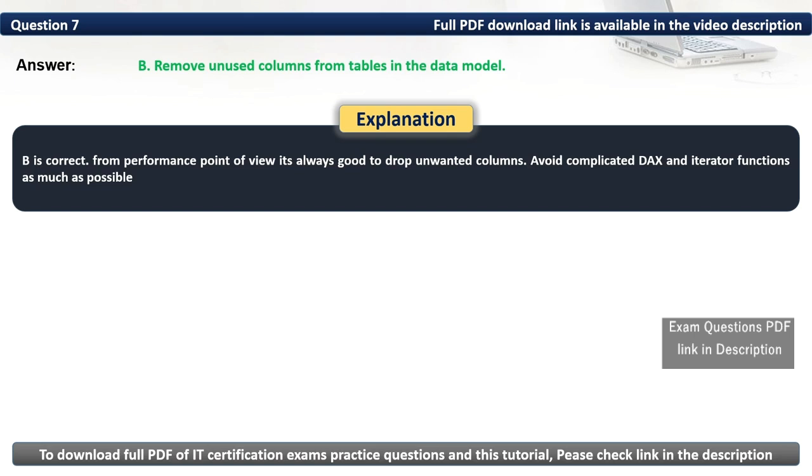B is correct. From a performance point of view, it is always good to drop unwanted columns. Avoid complicated DAX and iterator functions as much as possible.